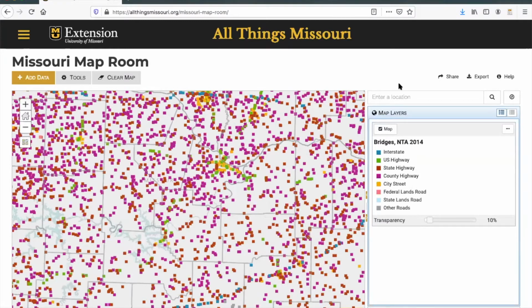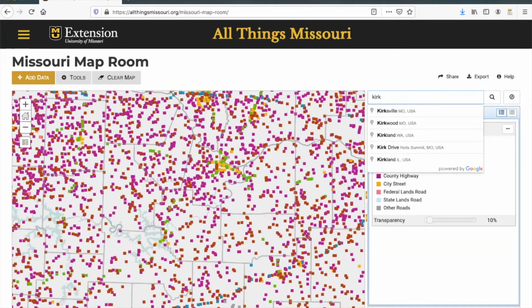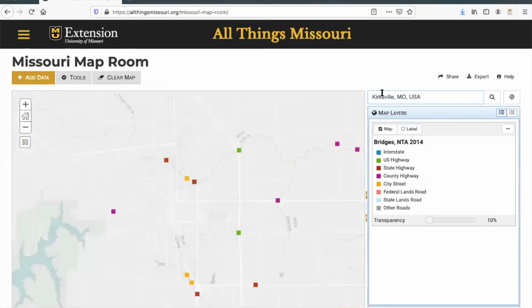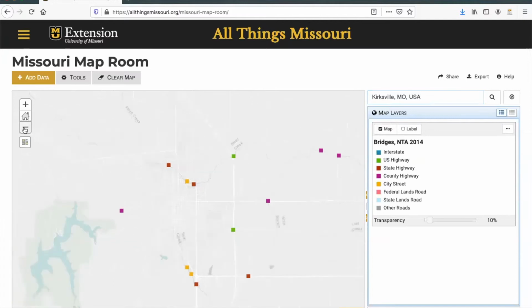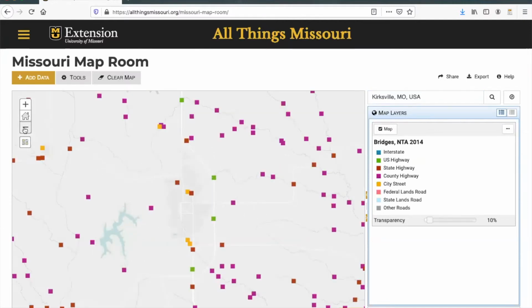If I'd like to go to another location, I can enter the location here in this bar at the top on the right. For example, I'm going to type in Kirksville, Missouri. It's going to take me right into the Kirksville area, and I'm able to see more closely those bridges that reside within Kirksville or those that reside within Adair County.